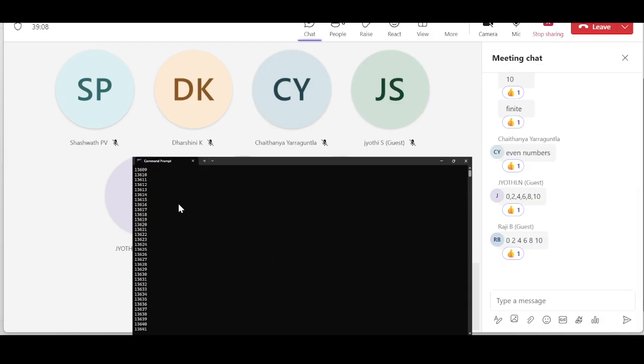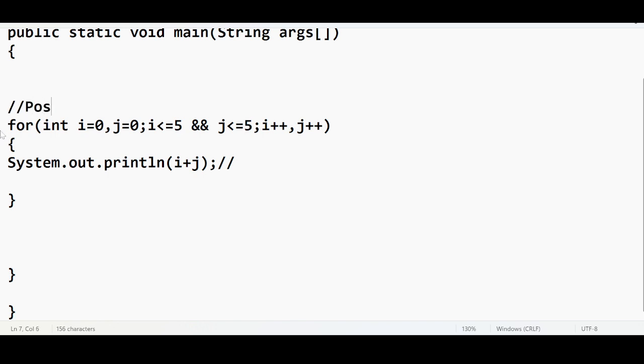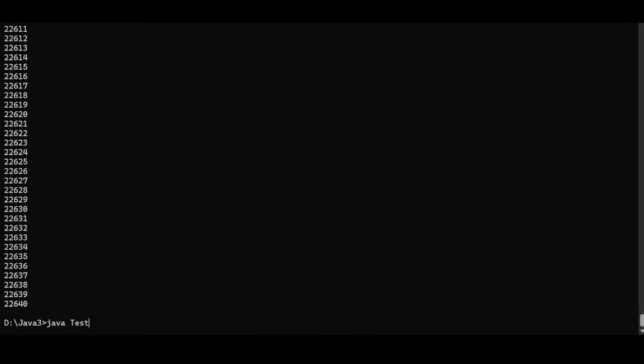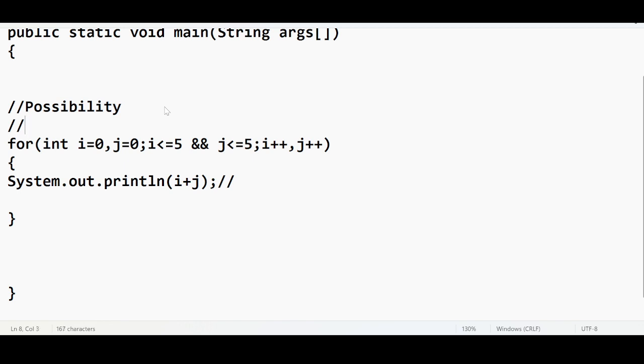So when you talk about possibility, the first question I am answering is whether this is possible or not. Let us check that first. Compiling successfully means it is possible. We have an answer for the possibility. Secondly, whether this is finite or infinite. Right? Finite or infinite, it is finite.